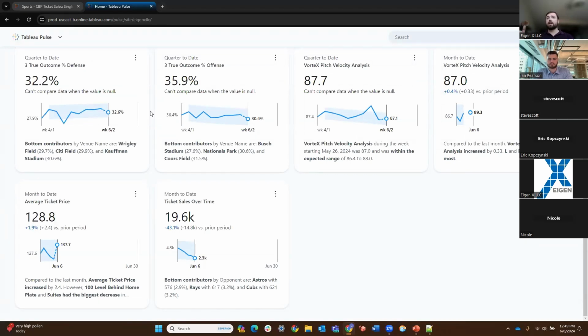But on this screen, I'm able to show you at the same time some of the ticket sales, and also at the top left, right, I've got these 3 true outcome percentages, some pitch velocities, right? I'm able to put all these different metrics all in the same place very, very easily.